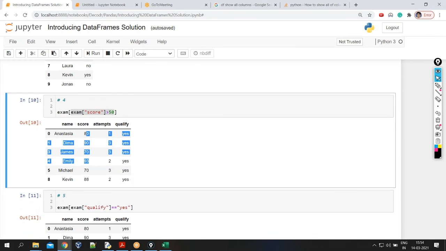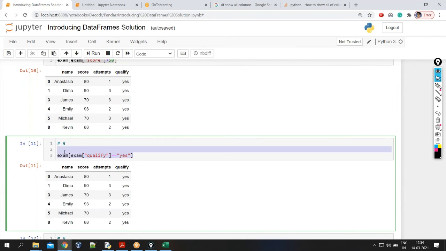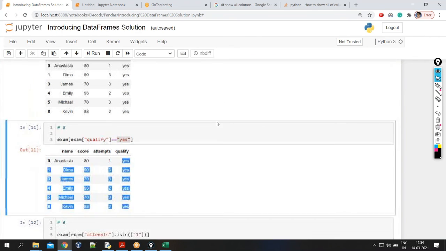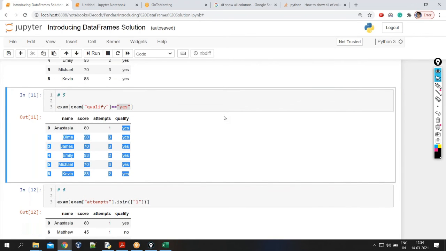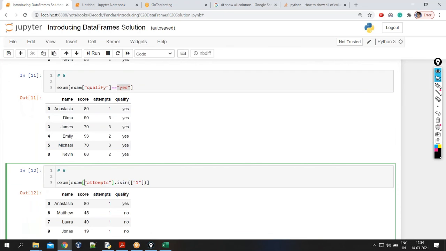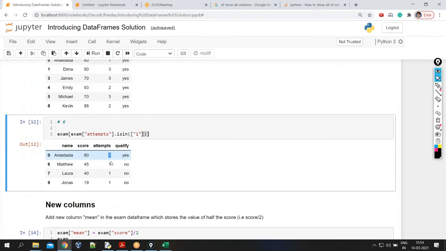After that we can simply use the string functions also. It will check only those who are qualified. It will go to the qualify column and check for all the values that are equal to yes. So only yes values will be printed and all the no's will be disqualified. Now after that we have also seen the isin function. So this will see the attempts which are only one, so you will get the students who have only one attempt.